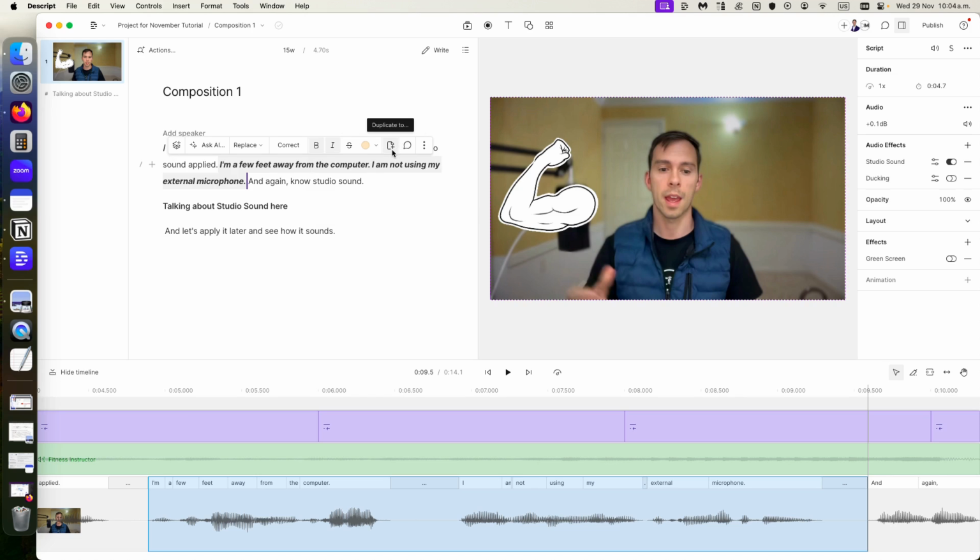You can duplicate it to a new composition or an existing composition. There's our composition 2 that we created earlier. I could copy this into composition 2 and it would put that selected line in that composition, or I could put it by itself in a new composition.